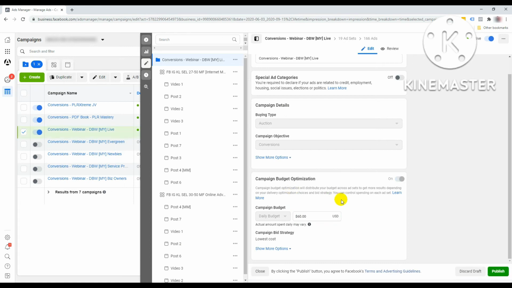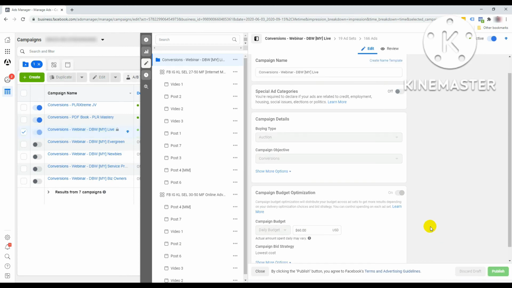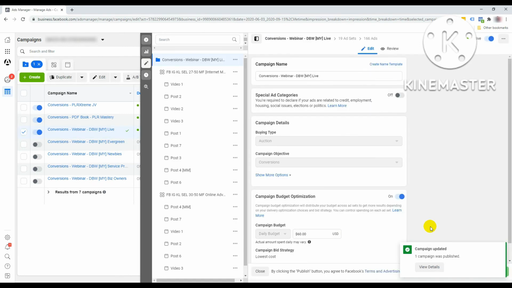Because if you put a really small number, like anything below $5 per ad set, Facebook is going to struggle to distribute the budget to even the winning ad sets. So this is why you don't want to put anything too low. And if you're not keen on spending even this amount, what you want to do is reduce the number of ad sets. For as many ad sets as you're running in a single campaign, I'll allocate $5 to $10 to that.